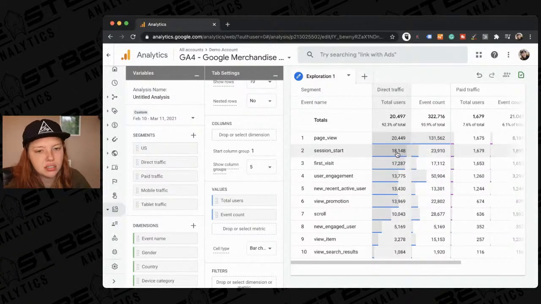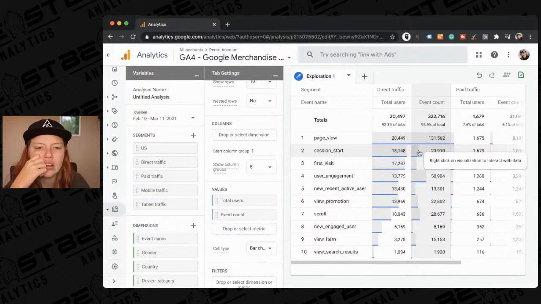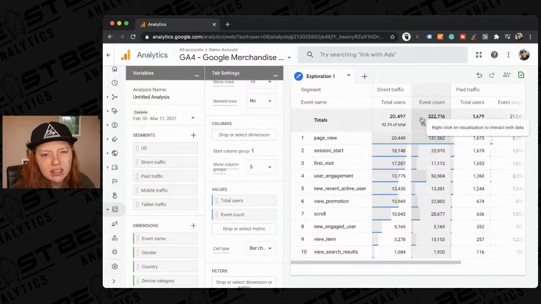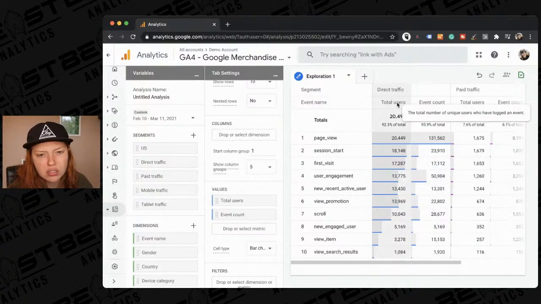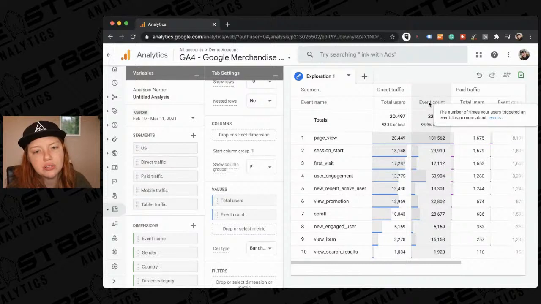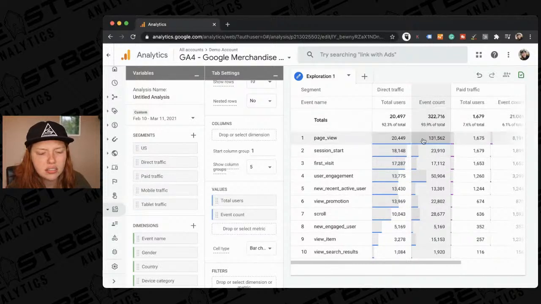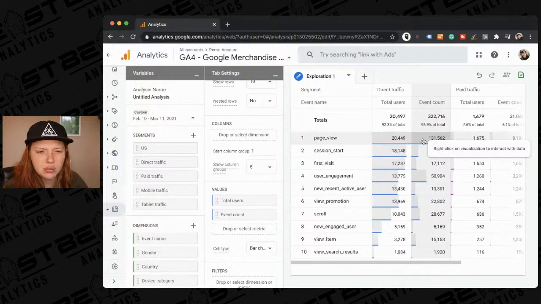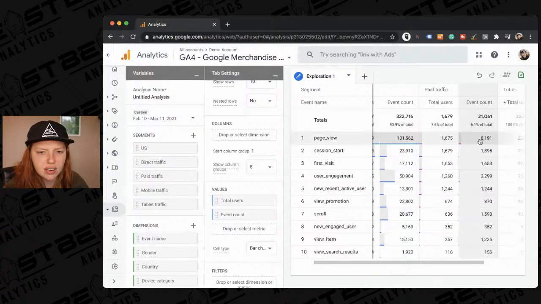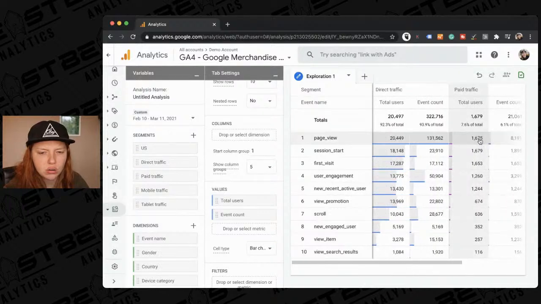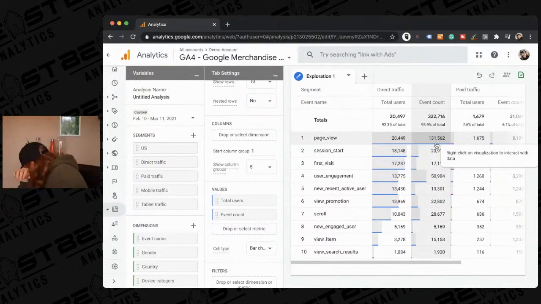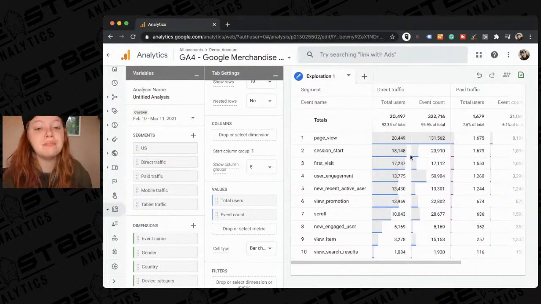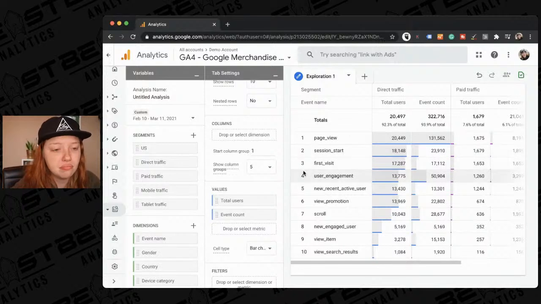So of all the session starts, oh wait, event count versus total users. Event count is the number of times your users triggered an event. So is this like total page views? No, because it's different for paid traffic. I don't know. That's going to take some more looking into on my part.